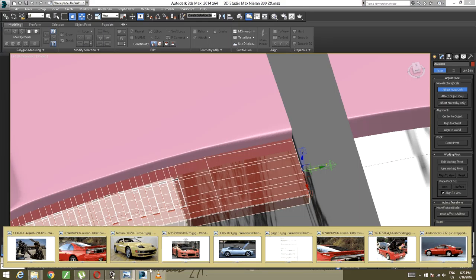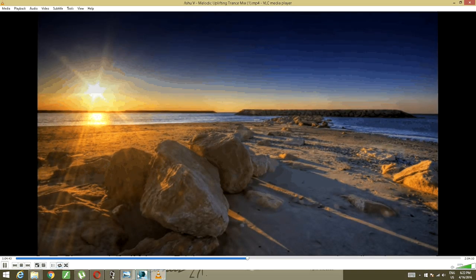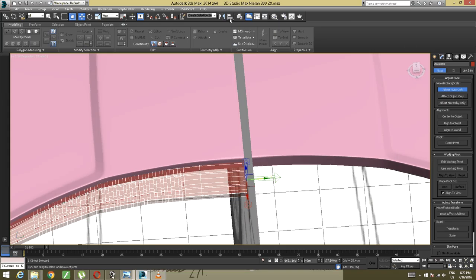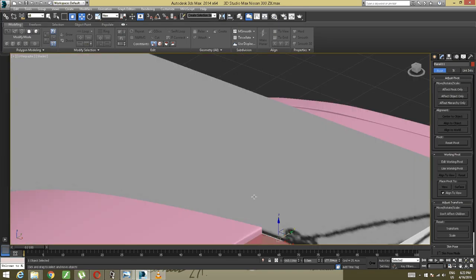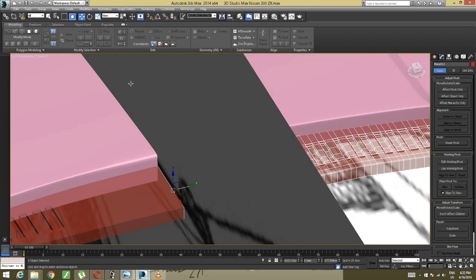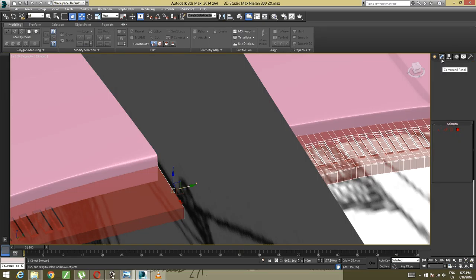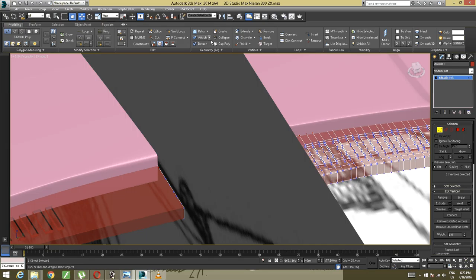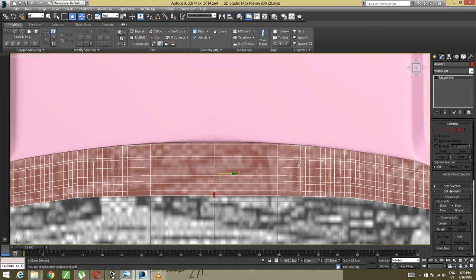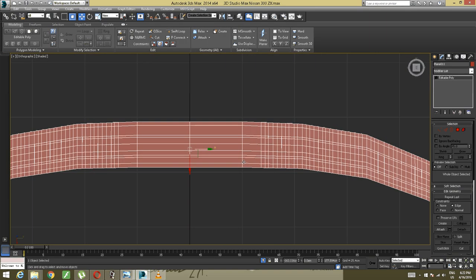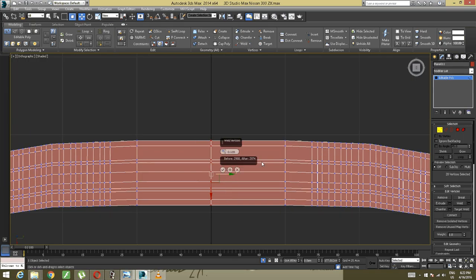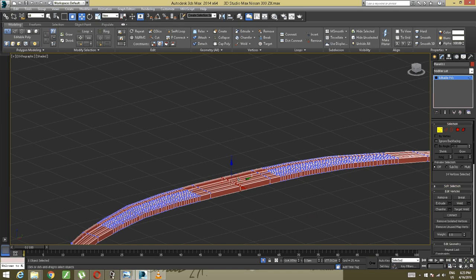And I'm just going to go into here. I'm going to go into here, copy right there. I'm just going to go in here, add, attach, go, isolate. Weld that right there, and now I have that done.